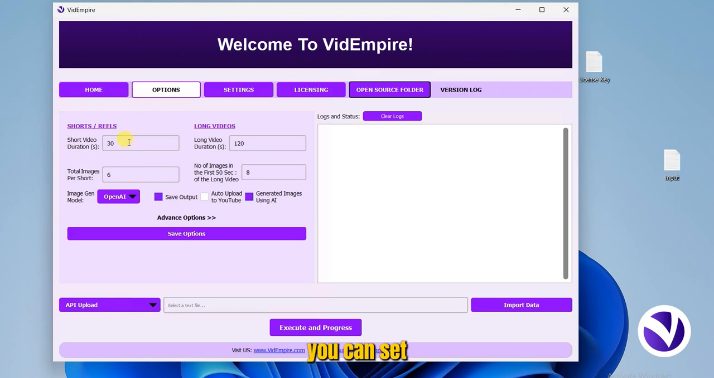In the Option tab, you can set all the parameters. You can generate both long-form videos and short-form videos, reels and shorts, with our software. For short videos, you have to set the duration of the video you want and the number of total images you want to use in your video. You can use two image generation models, OpenAI and Stability. Whether you use OpenAI or Stability, you have to set the API key as shown in our previous video.